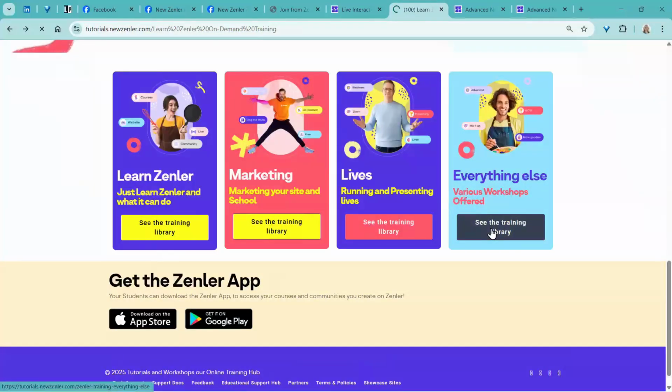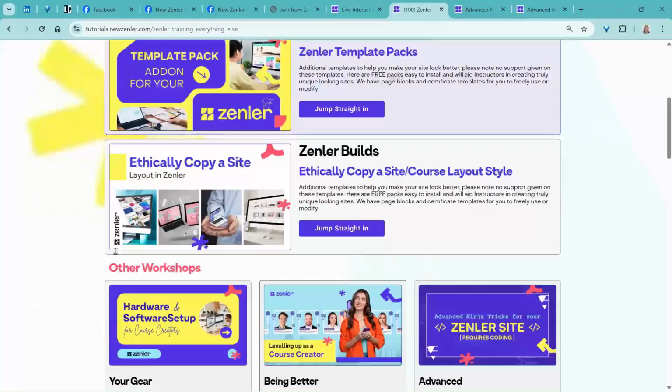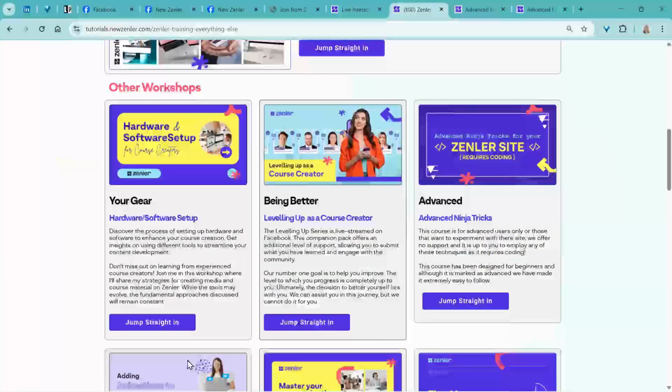And then we've got things like everything else, so that doesn't really fit into the box. So Zenler builds, hardware, software setup. So that's an example of David's setup and what you may want to consider if you're looking to stage it up over the course of the next 6, 12, 18 months, what you may need to budget for just to get a little bit better each time.